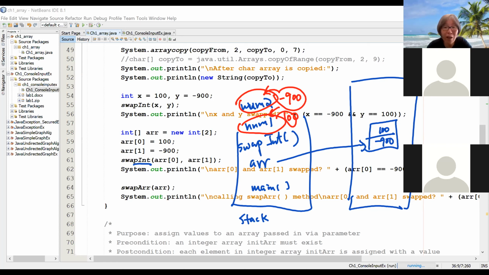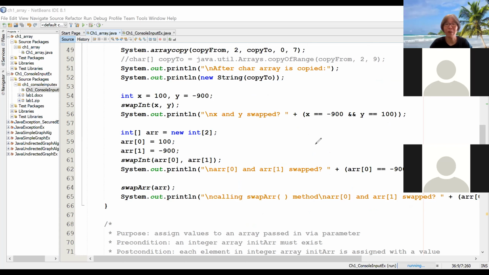It's not like the other case for the swap ARR. Swap ARR, it's working on these two memory blocks. So that's why the value got changed. So it's just some subtle difference.